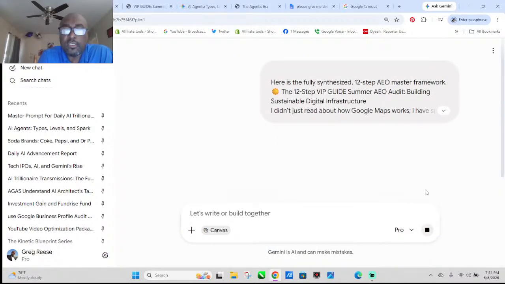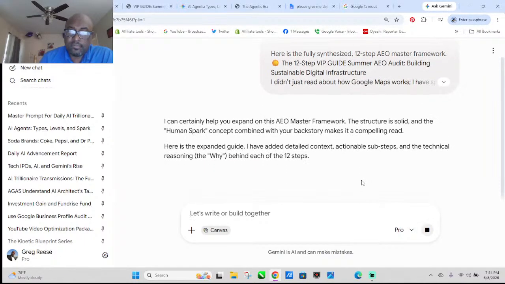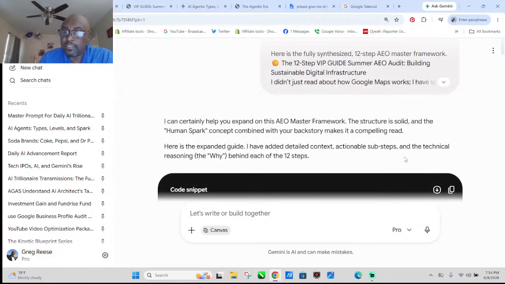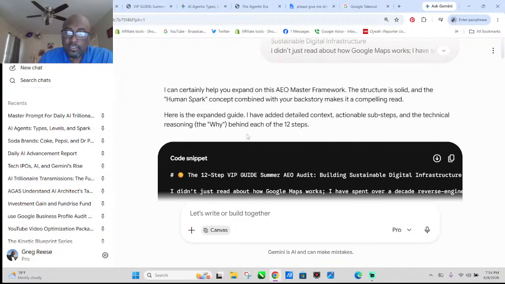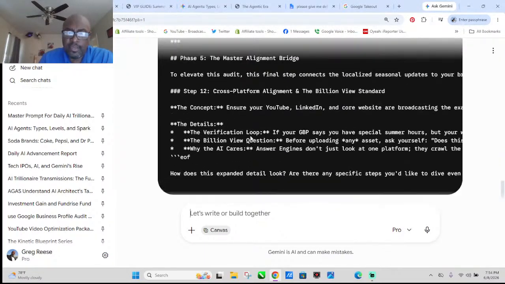This is called Google Gemini Canvas. I certainly can help you expand the AEO Master Framework. This structure is solid, and the human spark concept combined with your backstory makes a compelling read. Here is an expanded guide. I have added detailed context, actionable steps, and technical reasons, the why.